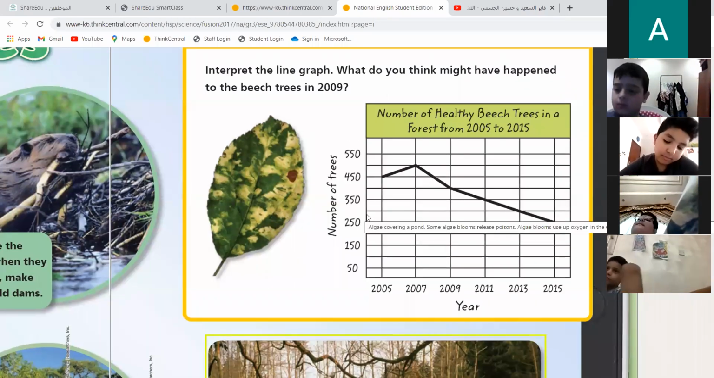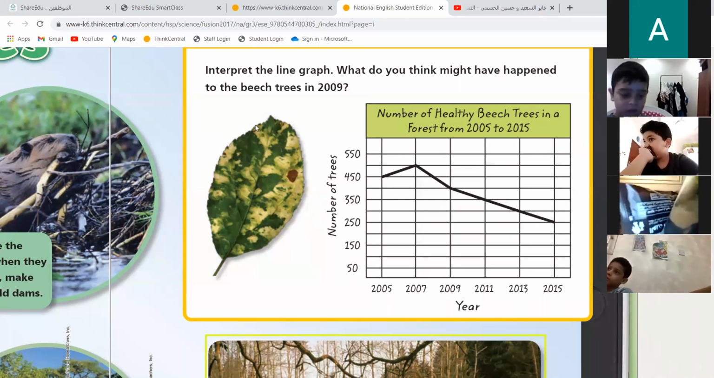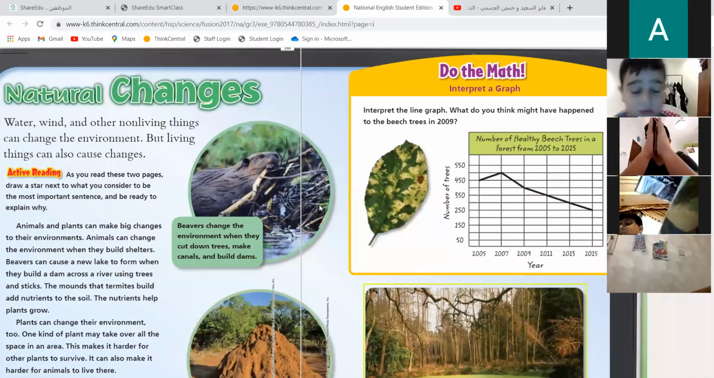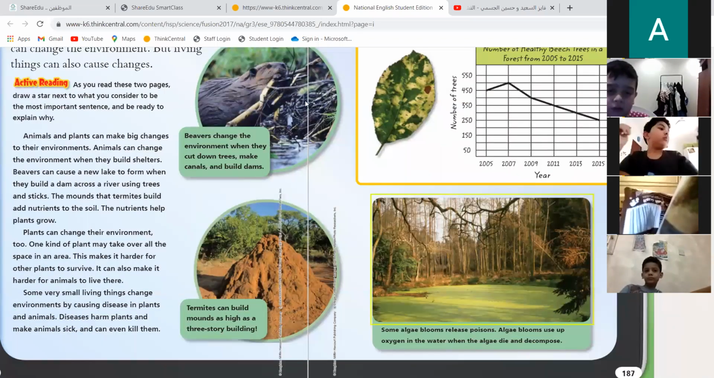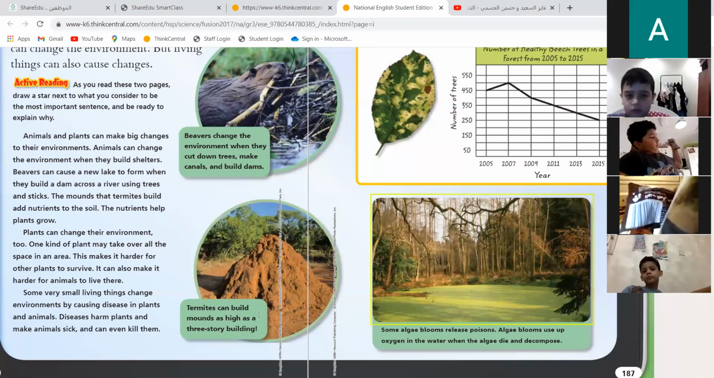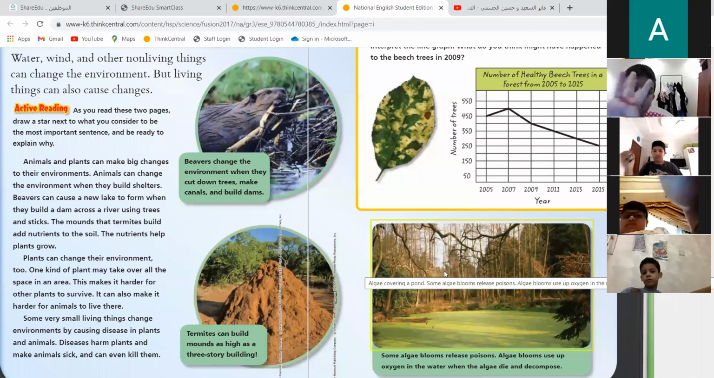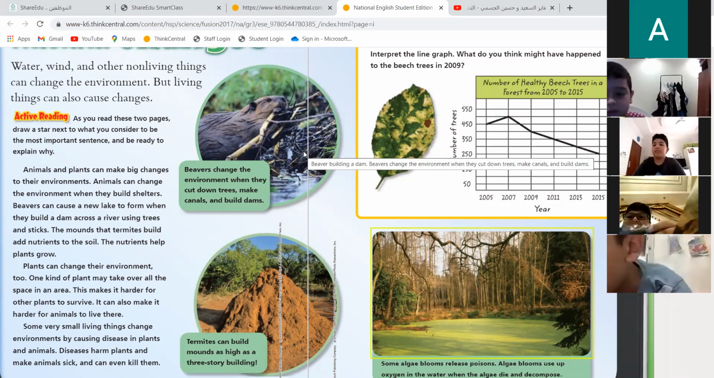And there is more, something called bacteria. Bacteria can eat up all the leaves, and one tree can affect another tree, then trees will die. So today we learned that living things can also change the environment. Like who? Like the beavers and the termites, also the algae. So how many examples did we take today? Three. A very good three examples of living things that can change the environment. Excellent, habibi.